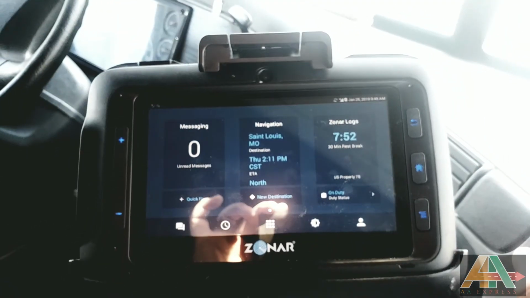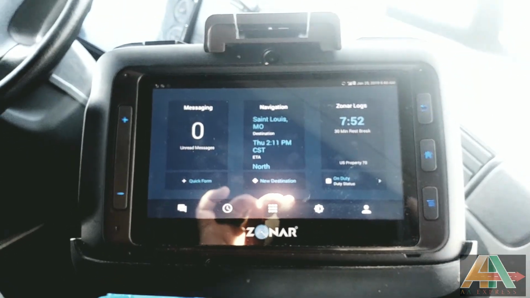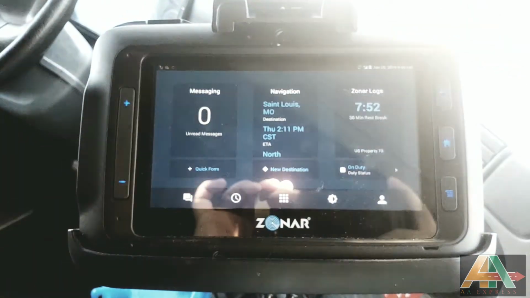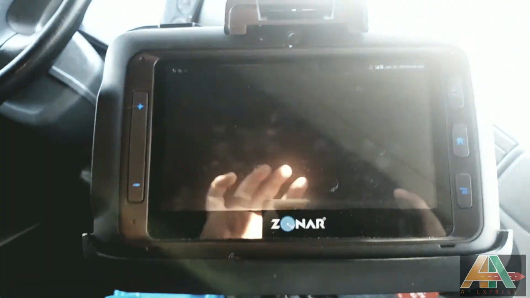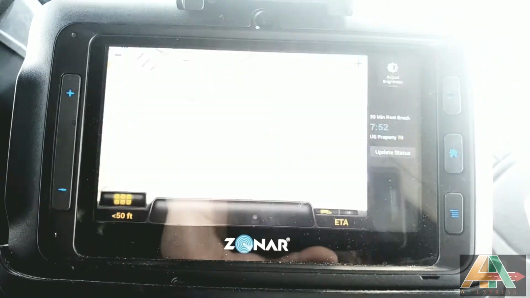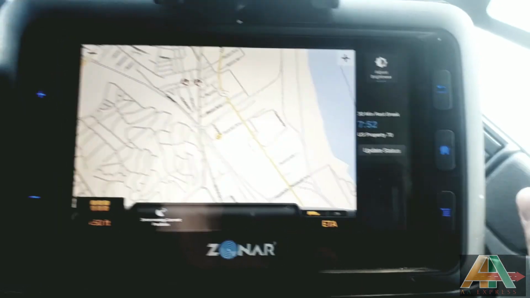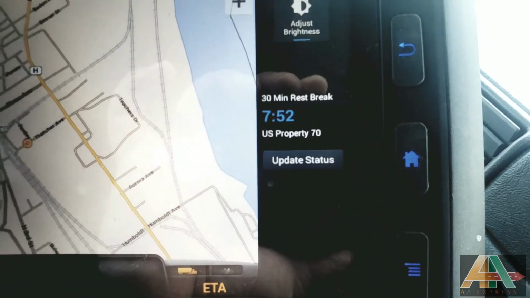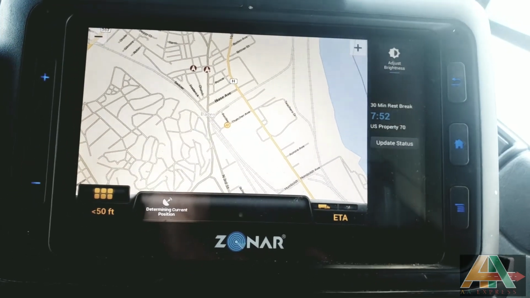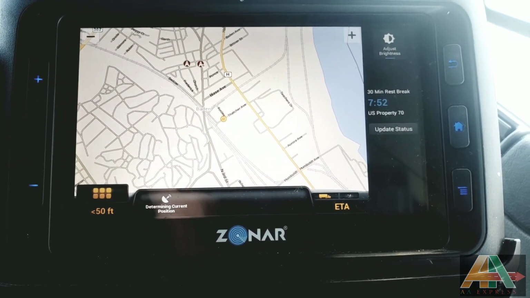Alrighty, so this pretty much completes the ELD training. Now, when you do start moving, this is what you will see. You will see the map. It'll switch automatically to the map, and you will see your hours right here on the right hand side. And that is pretty much it.